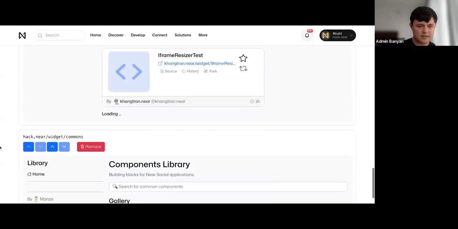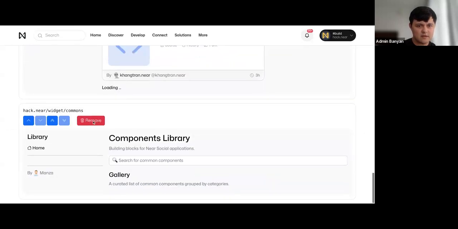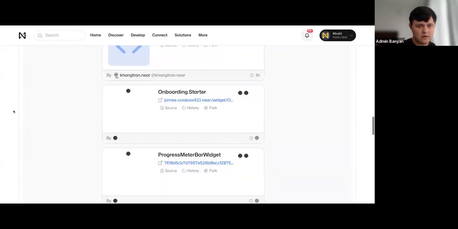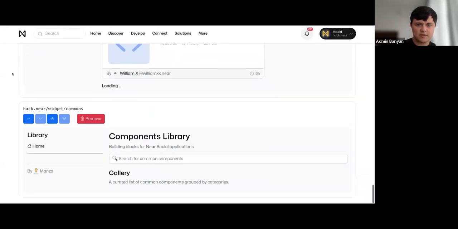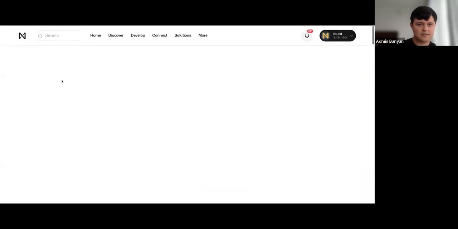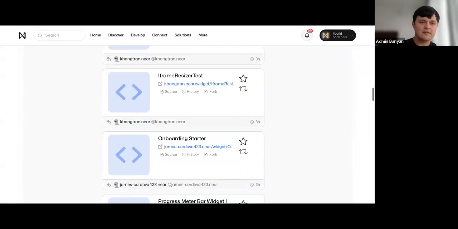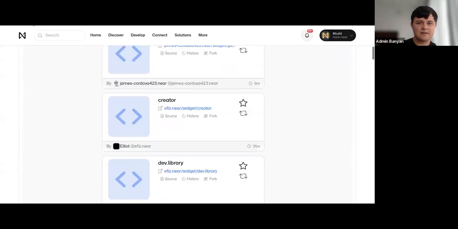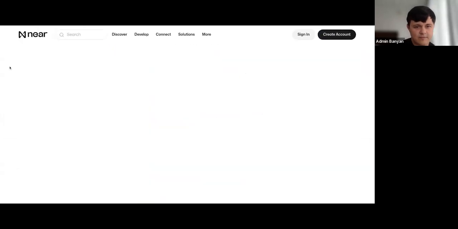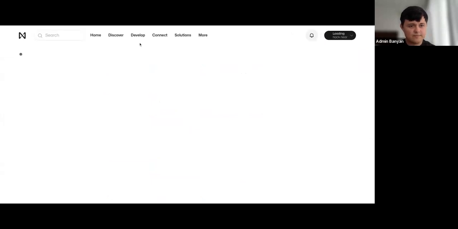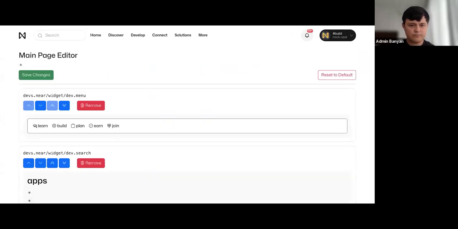try to remove this again, or we can just save and see how it goes. I think that's the issue, is that I picked a widget that is loading forever, so I need to refresh here. And pick a better one. Sorry about that.